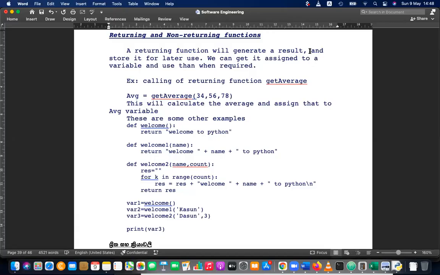Okay, so let me explain these concepts. What is a returning function? What is a non-returning function? So basically, a returning function, as defined here, will return a value. That value can be a string, an integer value, or any other data type or complex data type like tuple, dictionary, list, anything. So that return value can then be used for further processing.